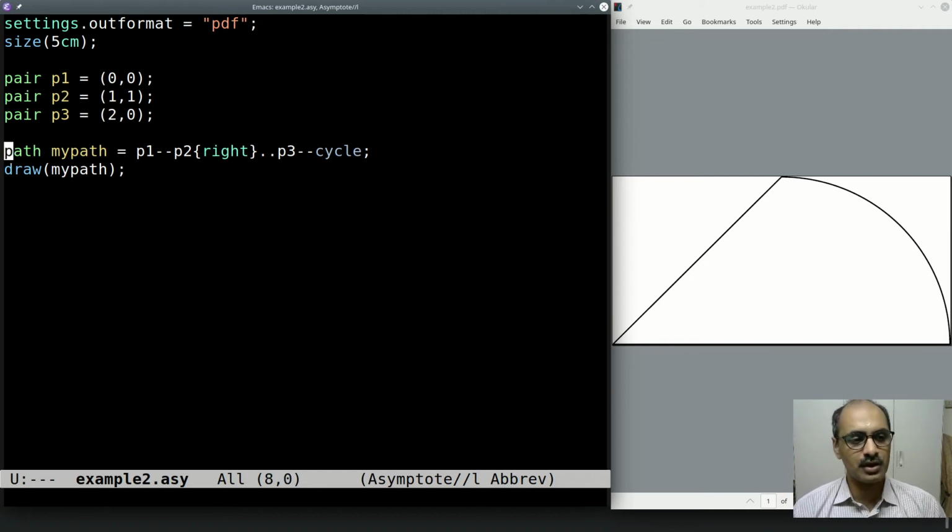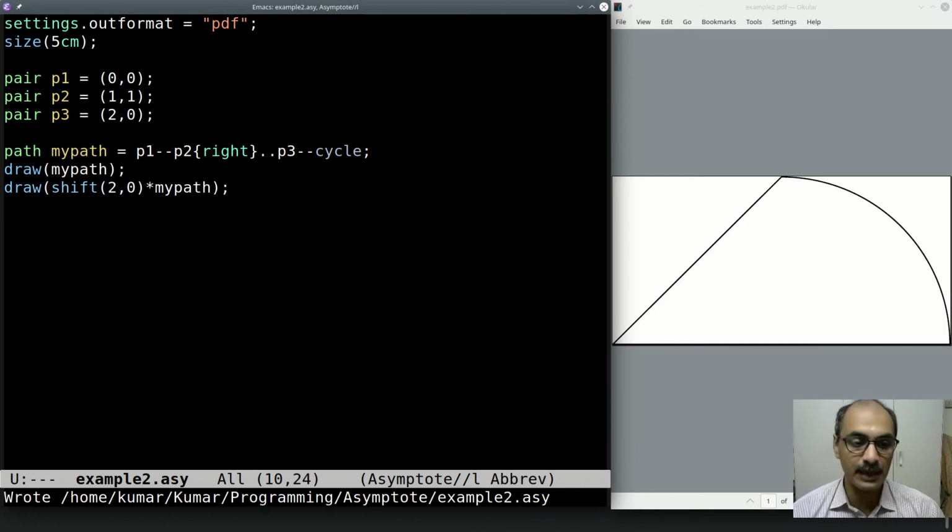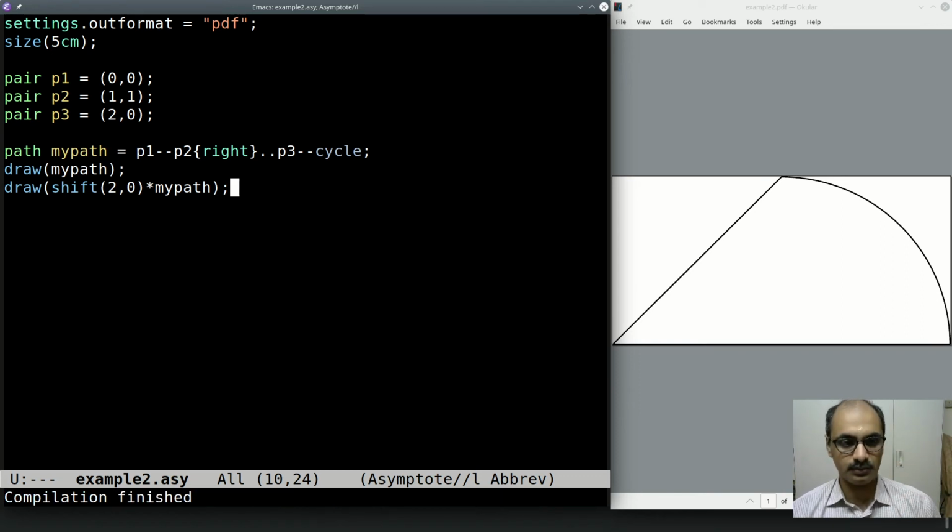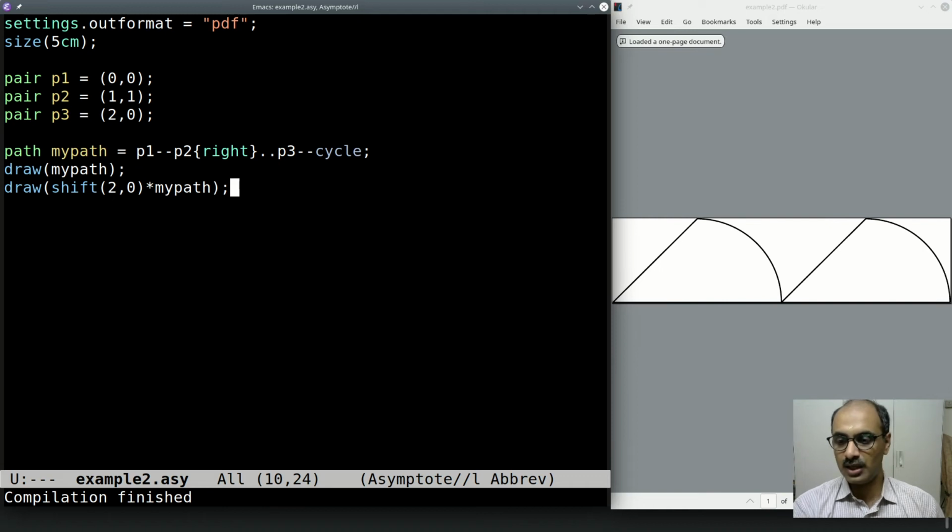Okay, and we're just going to shift it to the right by 2 units. So we'll just do this: shift(2, 0), that is 2 units to the right, star my path. Star is a special operator here. It's not multiplication. It signifies an operation to be performed on my path. Okay, you can see that a copy of the path has been made to the right.